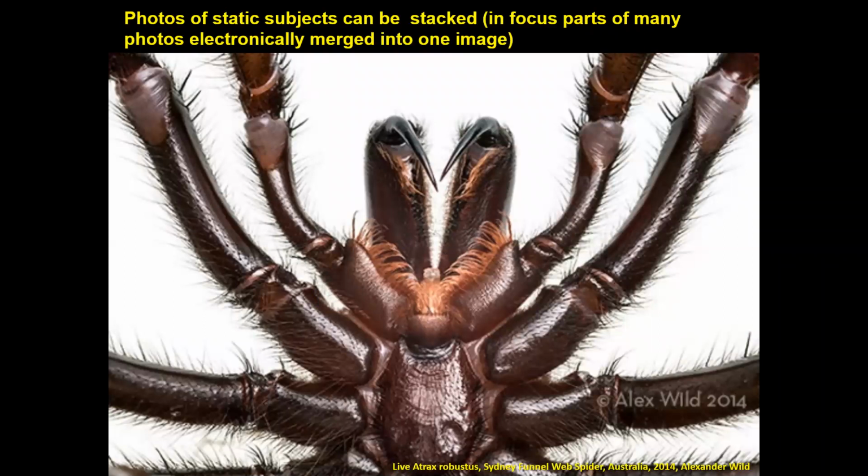Now, if your subject is immobile, as this preserved spider is, you can take several images at different focal positions, and then merge them into a single image.